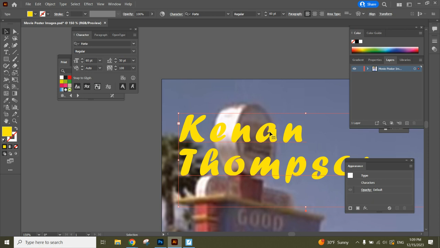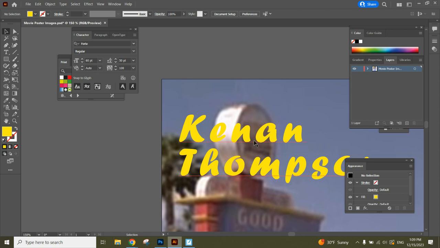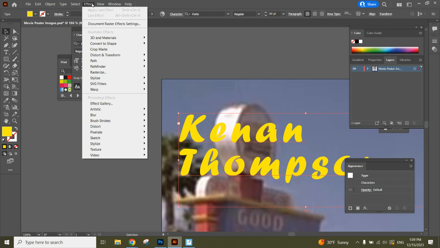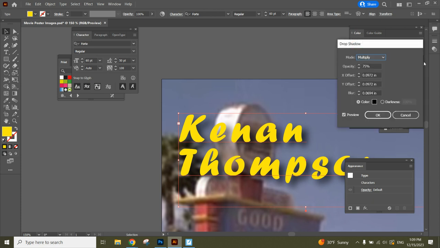Drop shadow looks super fancy. Once I'm done typing, I'll select my letters with my black arrow, then Effect, Stylize, Drop Shadow. I generally don't change anything in here because I find it very tricky. But you can see it puts a little bit of light black behind there, so sometimes it makes your text look really fancy.